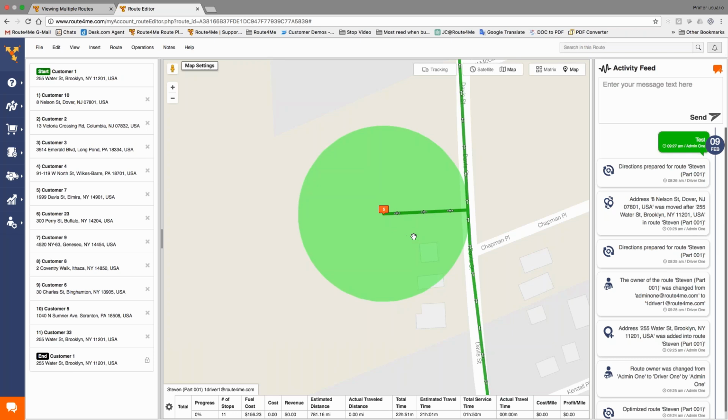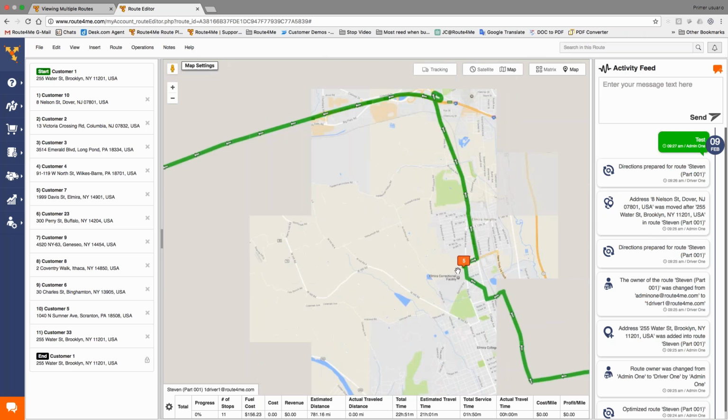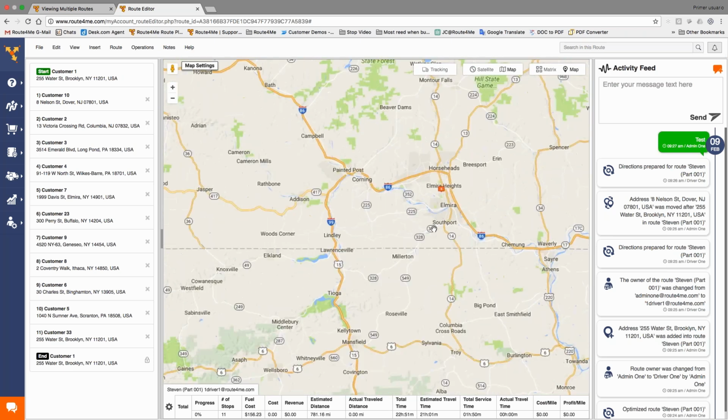You can customize it any way you want. So the driver will pull in, mark it visited, and as the driver leaves, we'll mark it departed. What do you think? Great. So how would that look on this address if he's marking it as visited and departed?